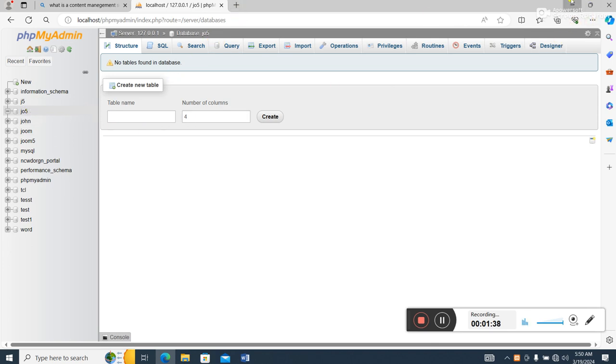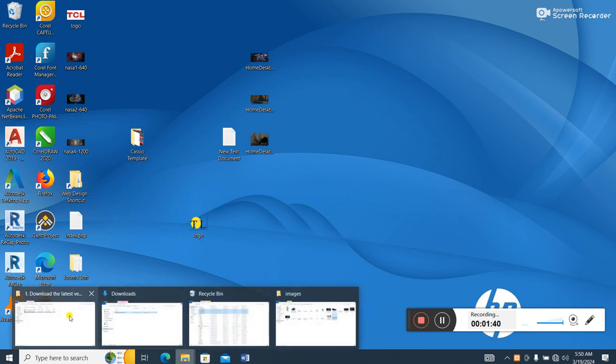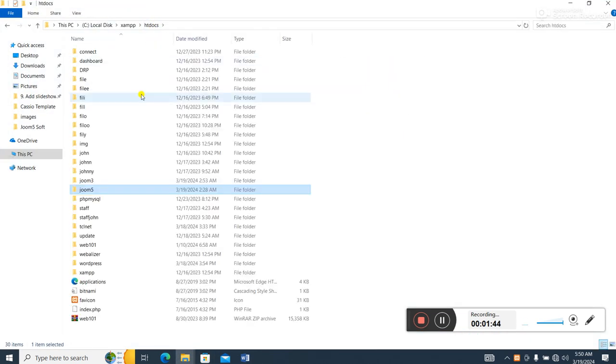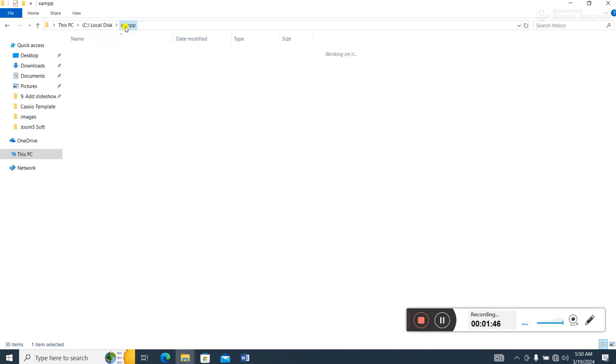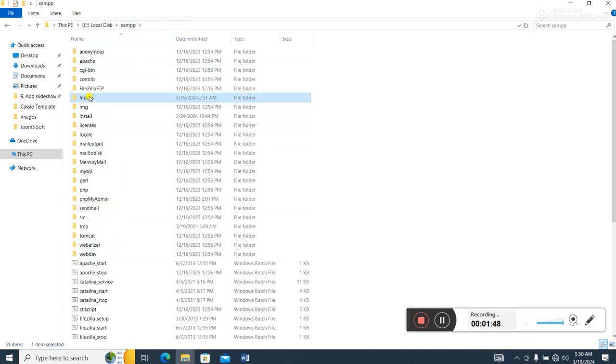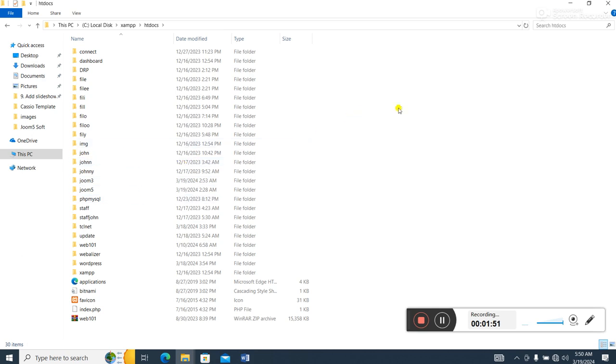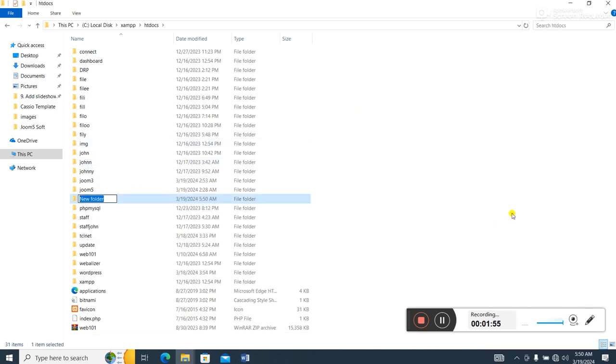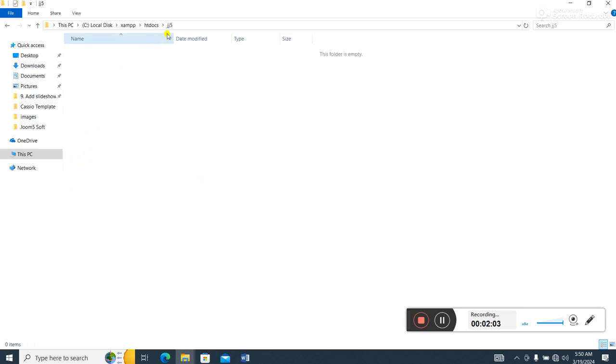Then I will now go back to the XAMPP folder. Then I'll click on a folder called htdocs. Here I'm going to create an empty folder which will host my website. That folder will be called JJ5. You can use any name for your folder. htdocs is where you host all your websites.